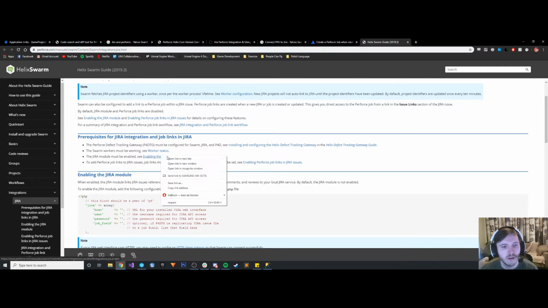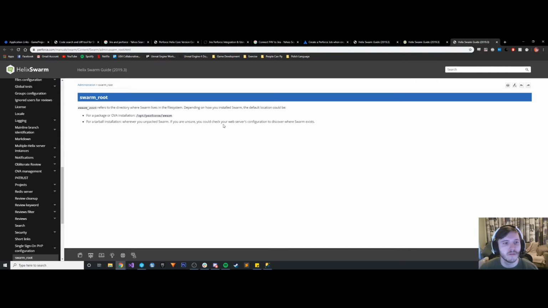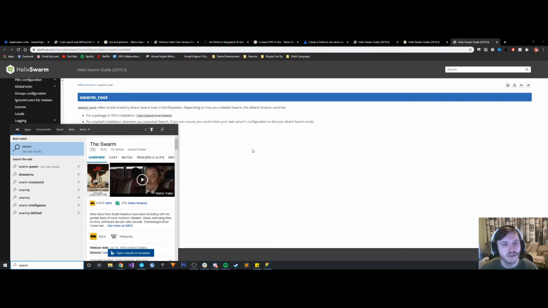Okay, how do I enable the Jira module? Enabling the Jira module. When enabled, the Jira module links Jira issues referenced in change descriptions, job descriptions, comments, and reviews to your local Jira service. By default, the Jira module is not enabled. Okay. To enable the Jira module, add the following configuration block to your Swarm config. Okay. Swarm root refers to the directory where Swarm lives in the file system, depending on how you installed Swarm, for a package. Okay. Swarm? Do I have anything for Swarm?